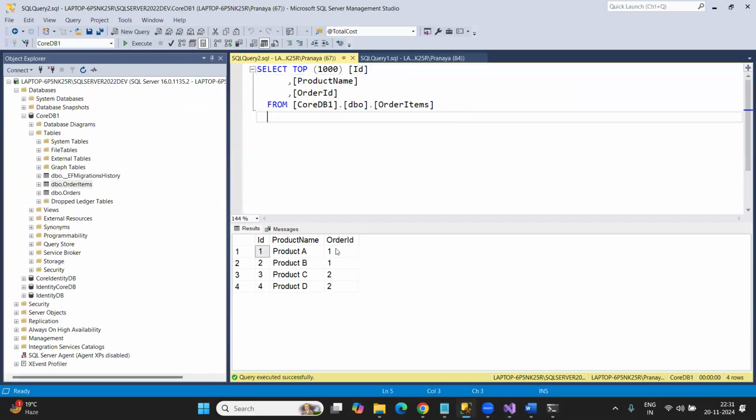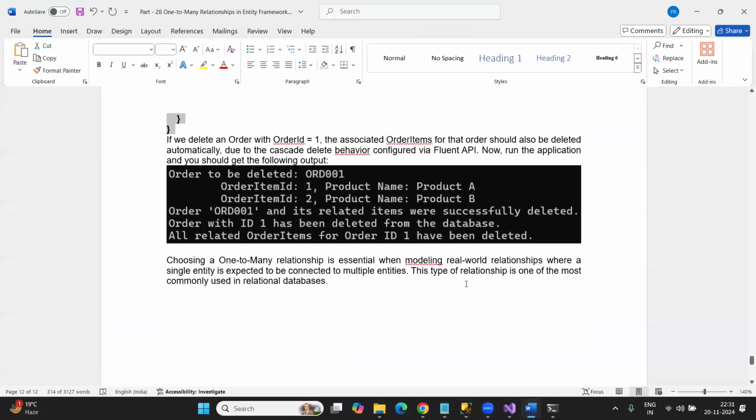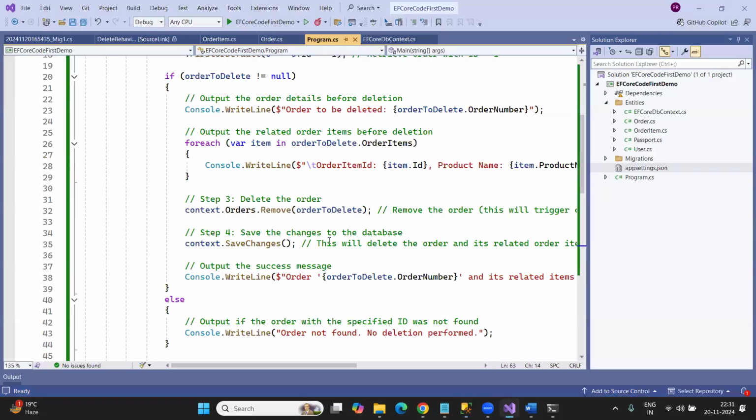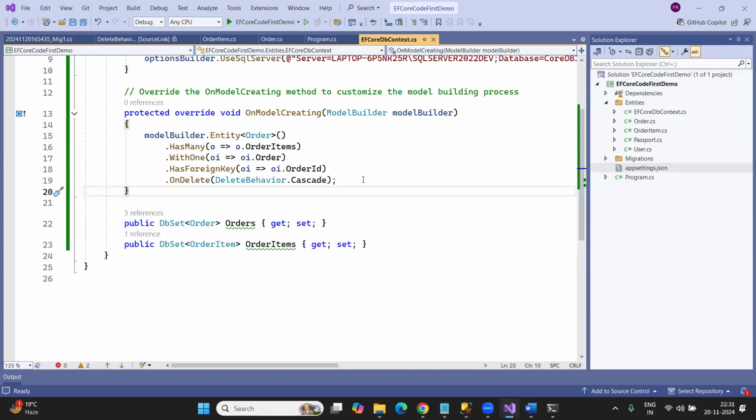Now, if you check this one, whichever order IDs you can see, these two IDs 1 and 2, they are going to be deleted, and now the database should contain only 3 and 4. Clear? That's how to implement a one-to-many relationship along with the cascade delete behavior. Is that clear? Anyone having any more questions related to this configuration?